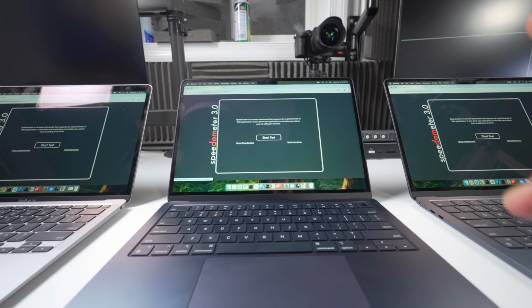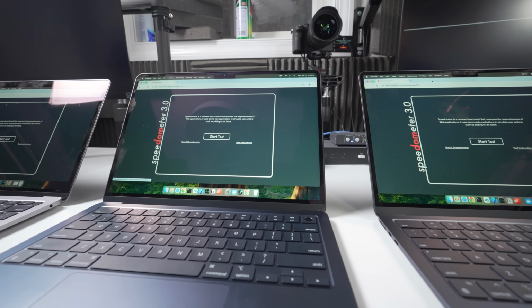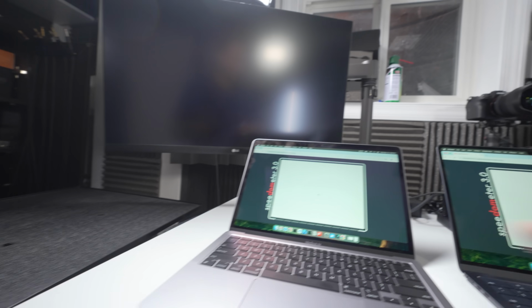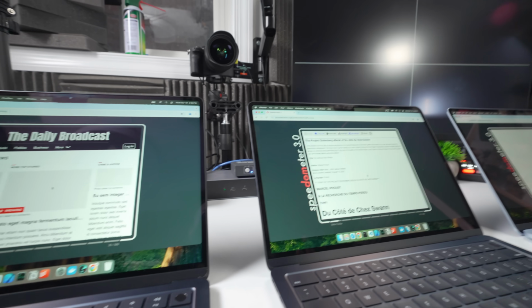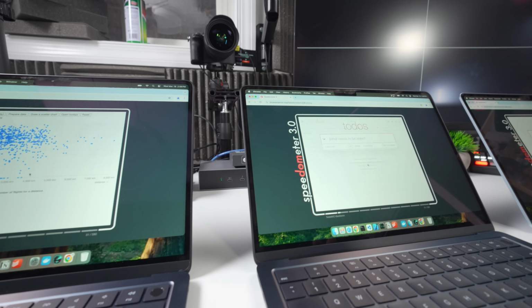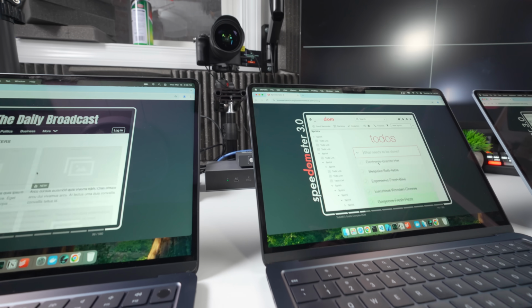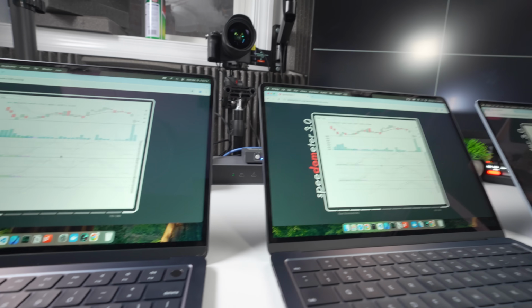First one is gonna be Speedometer 3.0. And why is this test relevant? This is a browser-based test, and this has a bunch of to-do applications written in different frameworks. Probably Angular is in there, React is in there, jQuery is in there. I see a bunch popping by.